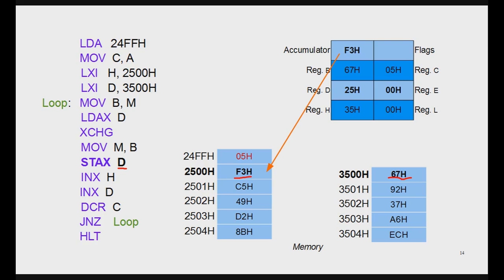Now we have to do the same thing for the next address. To do that, INX H will increment the HL address, and INX D will increase the DE value to 3501. Now since one round is complete, C is decremented, C becomes 4. The zero flag will not be set, so it goes back to the label loop.